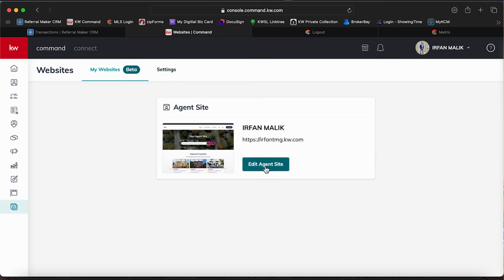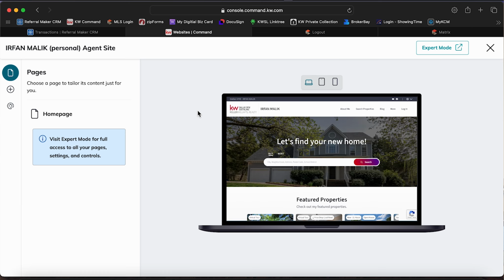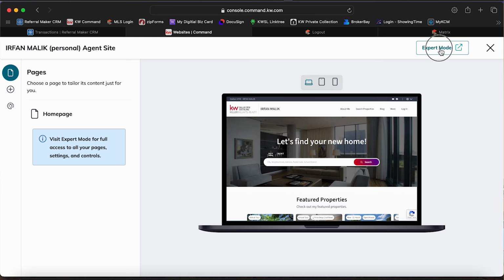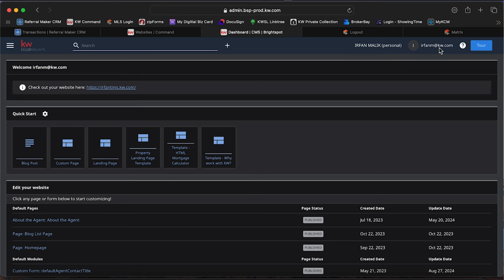Now, there's two ways that you can get to the expert mode. You can either click Edit Agent Site, or you can go where we were in the settings before, where it said Edit My Website, the big blue block. That's another way you can get to the expert piece. So what we're gonna do is go into the expert mode here. Scary, yeah. If you can click on that, it's gonna open a new window. Now we're going back to the website, and then click on expert mode on the top right.